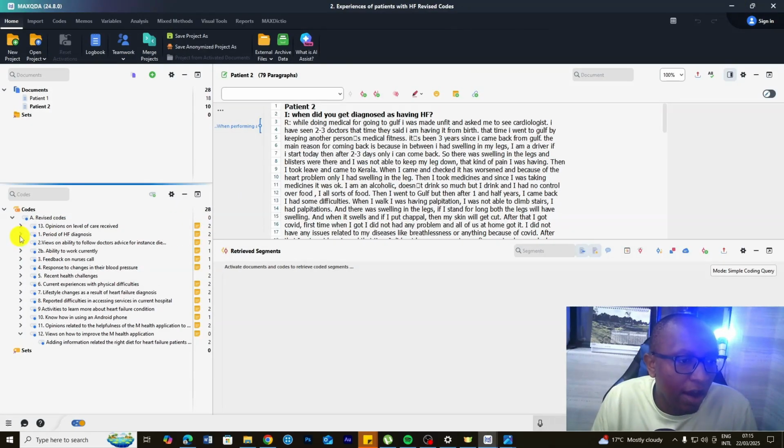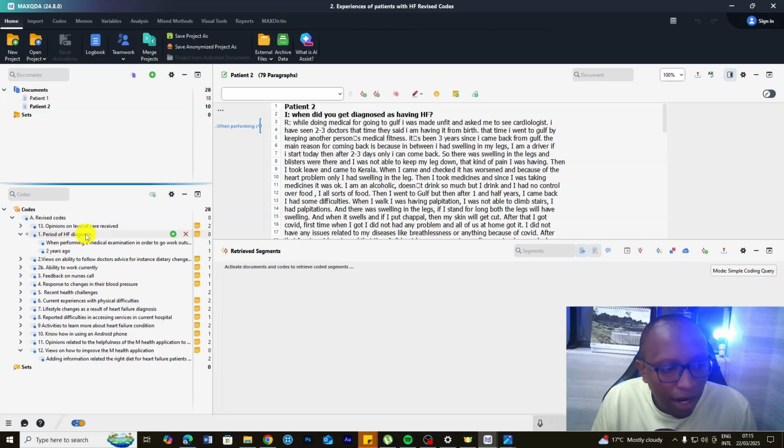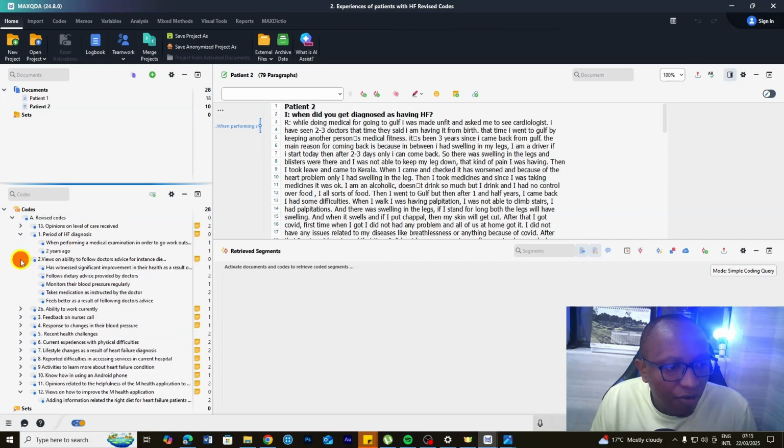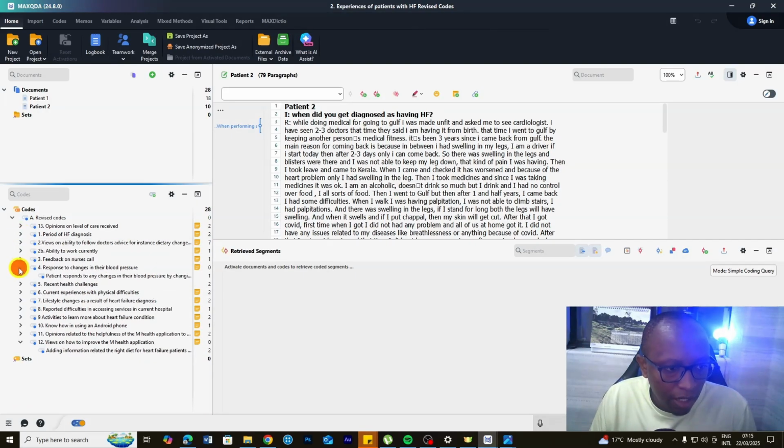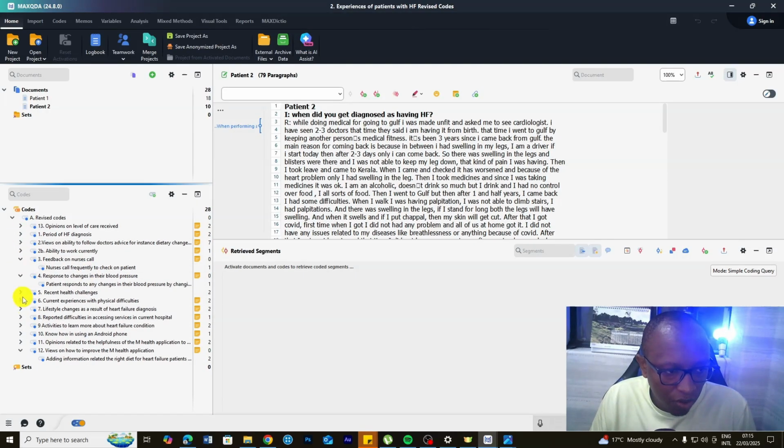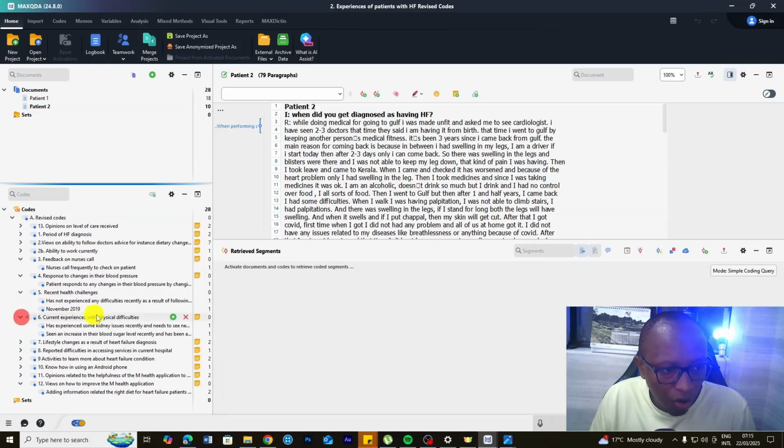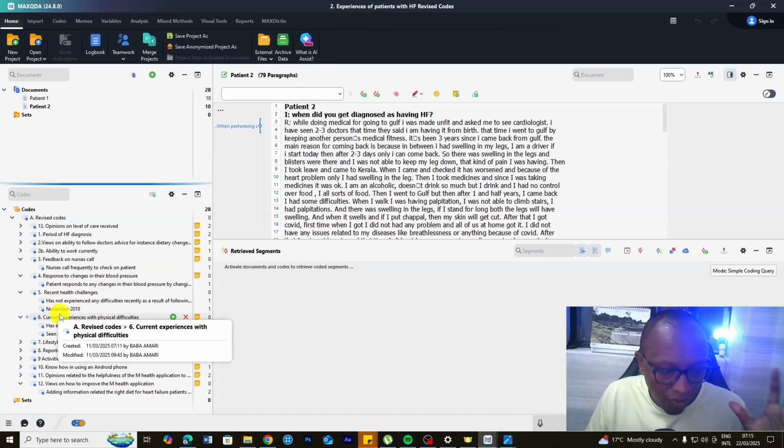You can see now I have better codes. Period of heart failure diagnosis. We have very clear codes. Views on ability of doctors to advise, for instance. Views on ability to follow doctors' advice, for instance, dietary change advice. Takes medication, monitors their blood pressure, all that, right? Then, feedback on nurses' call, recent health challenges, all that. So, these are the revised codes.